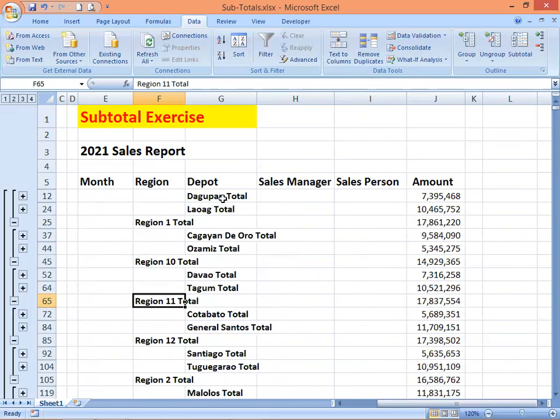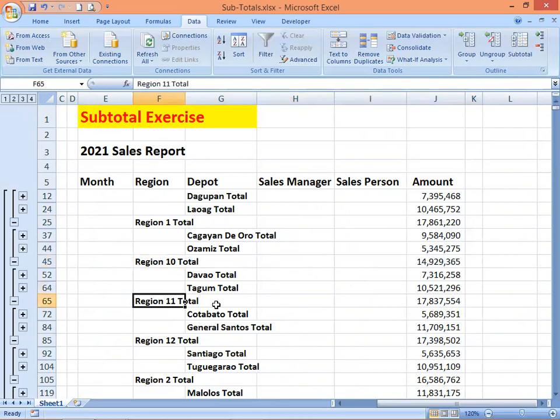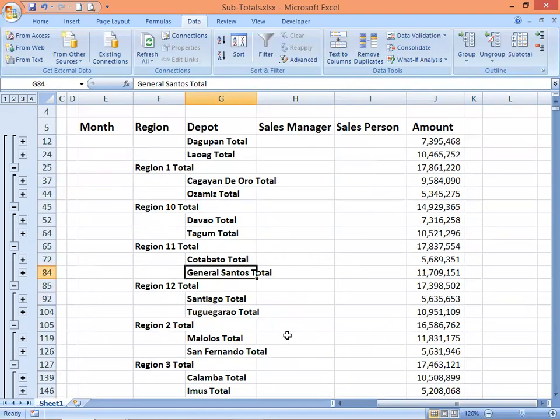Oh, we get the Dagupan total here, Laoag total here, and region 1 total. Okay. The next one would be Cagayan de Oro and Misamis total, and then region 10 total. Okay, next one for region 11, Davao and Tagum totals. Okay, and region 12, we get Tacurong and General Santos.